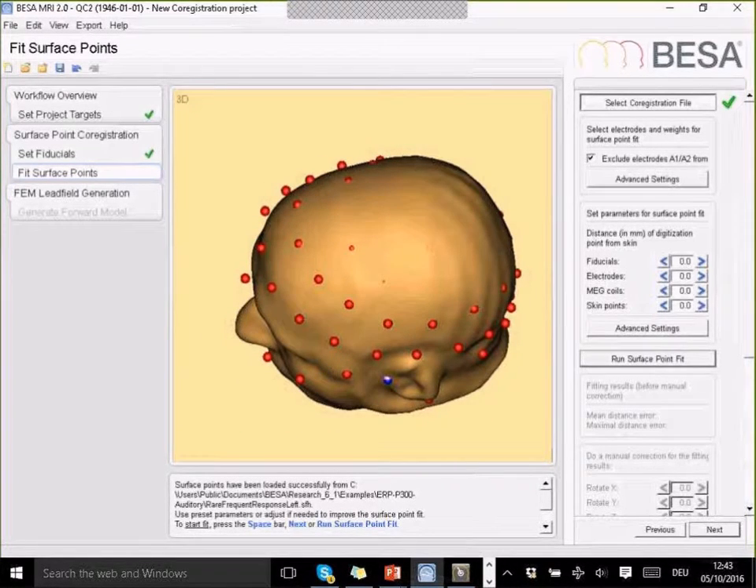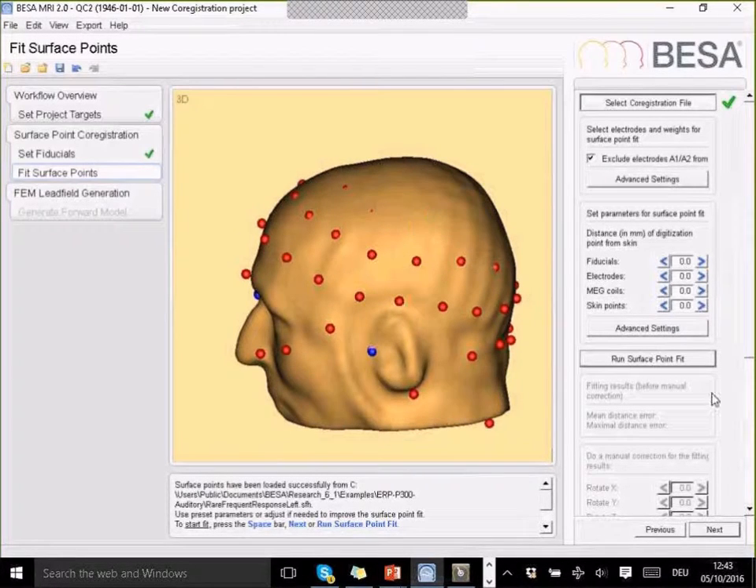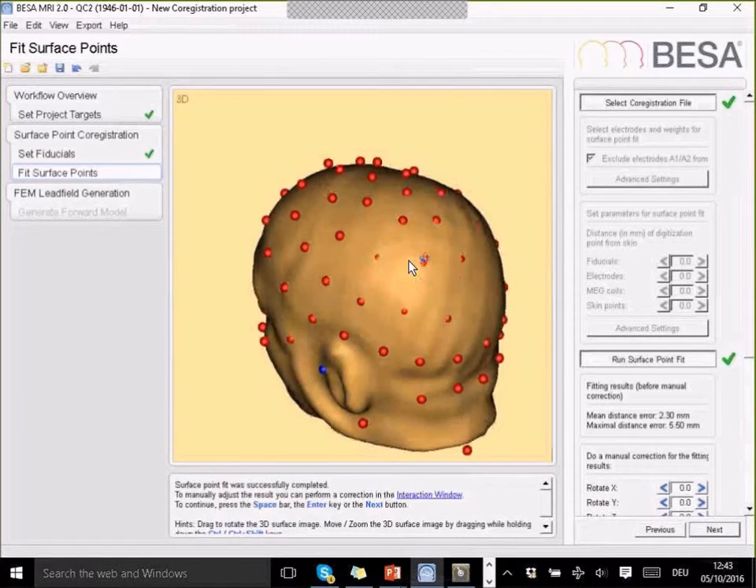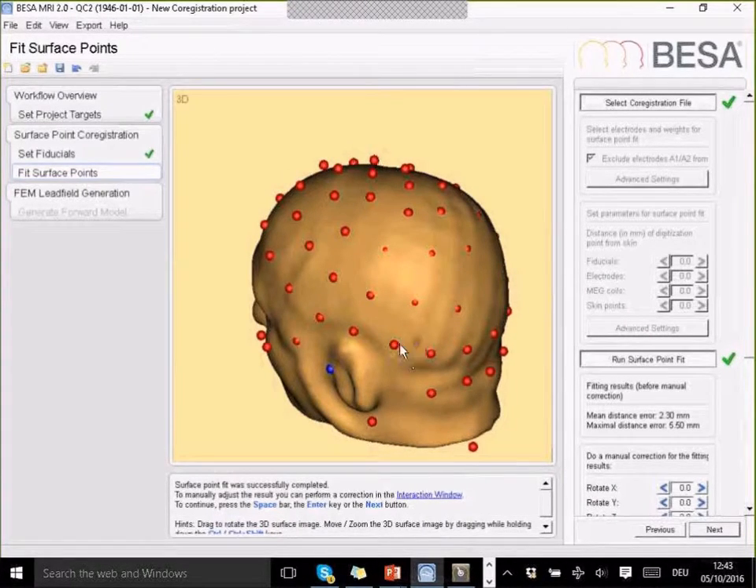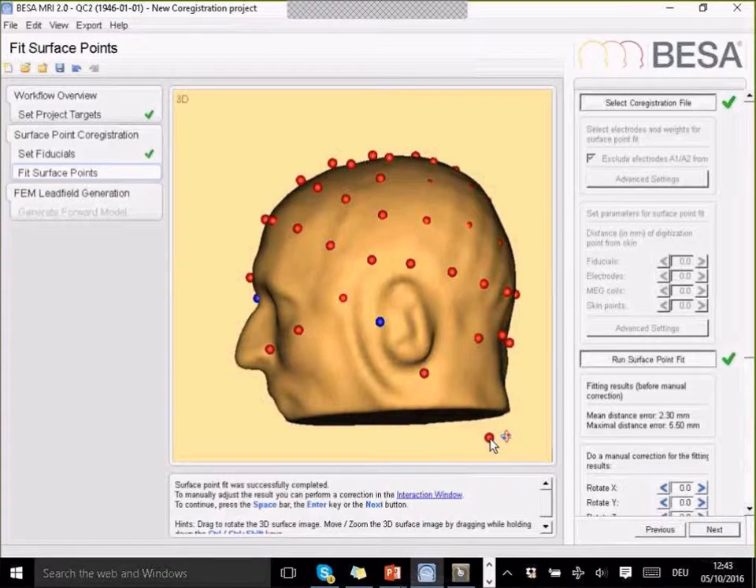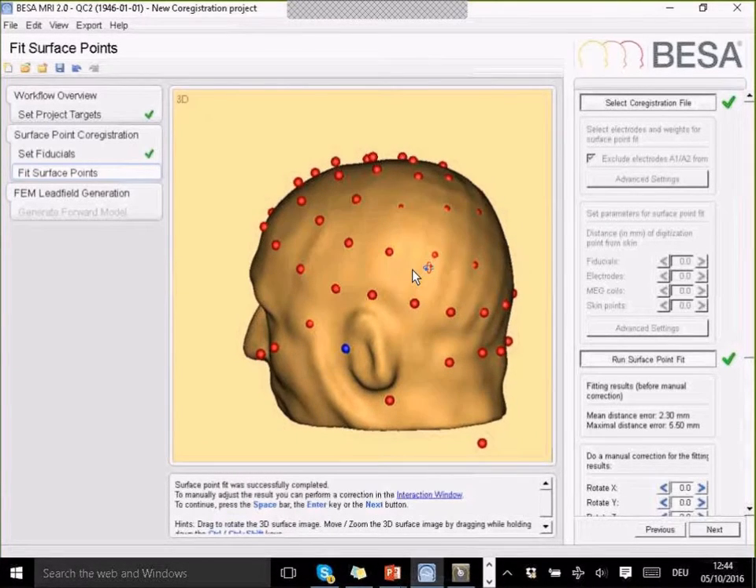But I can also see that some of the electrodes are not perfectly aligned with the head shape, so I'm going to go with the next step, which is performing an automated fit of the electrode positions, and now I can see it's a better fit. It's got 2.3 millimeters mean distance error, and one electrode is a bit off because it's simply the neck electrode, which is not part of the MRI anymore.